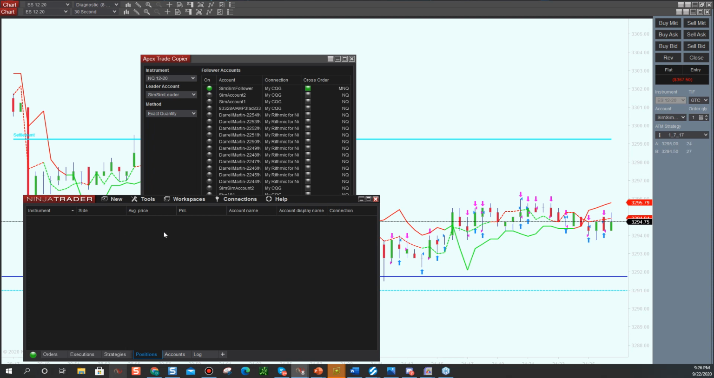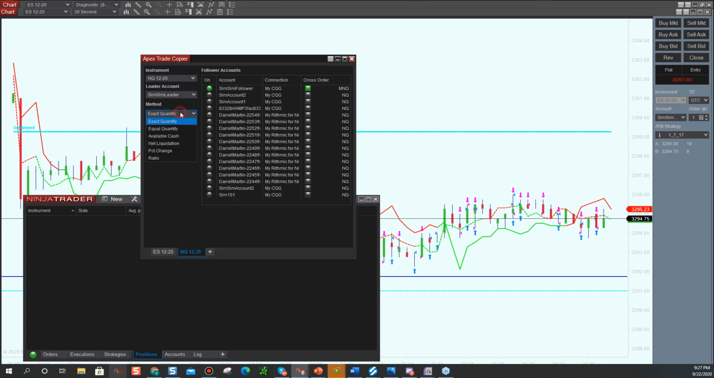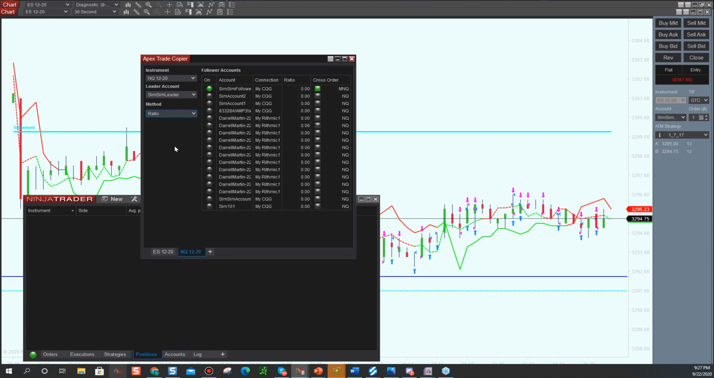So does this take rocket science? I mean, literally the entire training is 10 minutes. Like for all 3 sections. And the 3 sections are how to copy to multiple accounts, how to do ratios. By the way, you can do smaller ratios.